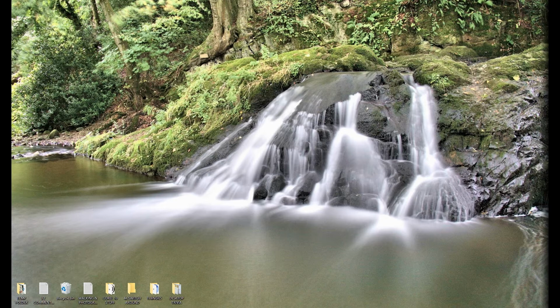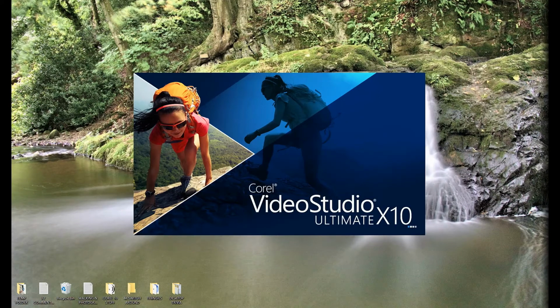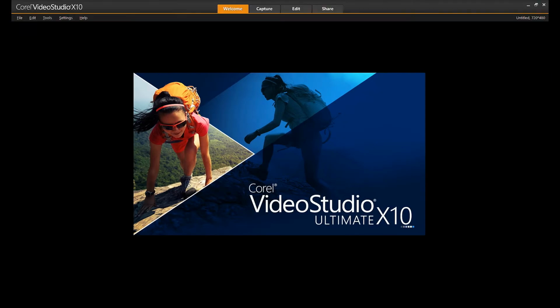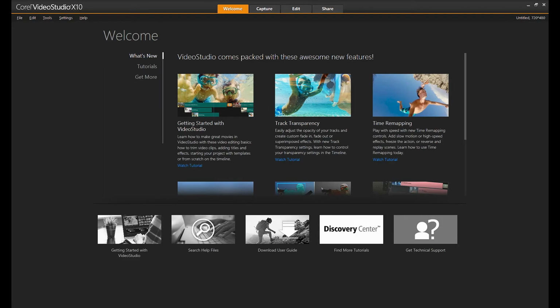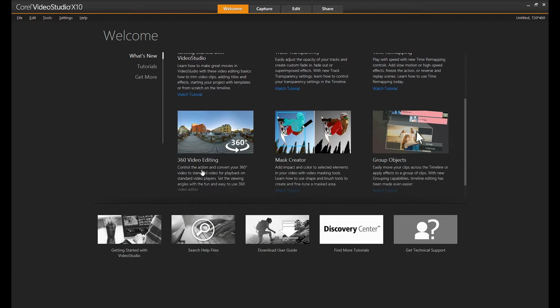So let's just open up Corel Video Studio 10. You can see it's the ultimate version, but it doesn't make any difference. And you can also see it's got quite a bit of stuff in it: Getting Started, track transparency, time remapping, 360 video editing, mask creator, group objects, and so on and so forth. I'll go straight to edit.